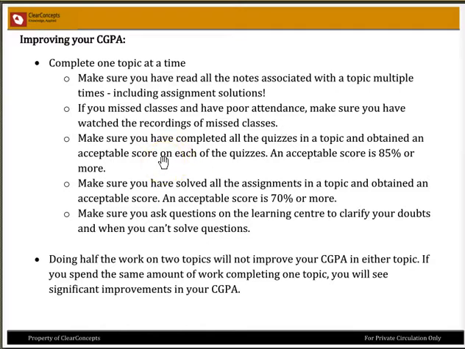You need to make sure that you've completed all the quizzes in a topic and obtained an acceptable score on each one of the quizzes in that topic. What's an acceptable score? An acceptable score is 85% or more. Is this unreasonable? Not really. Remember, you had 3 attempts at the beginning, and after that an unlimited number of attempts. You also had the ability to clarify your doubts and ask questions if you were not able to get that problem right. So therefore, expecting 85% is really not unreasonable when you've had so many attempts and the ability to clarify answers.